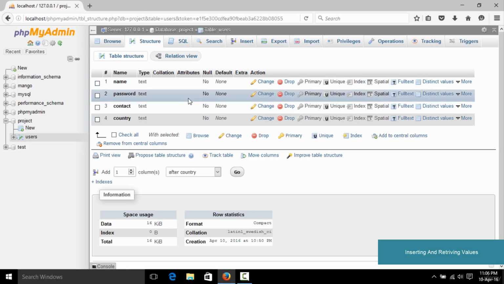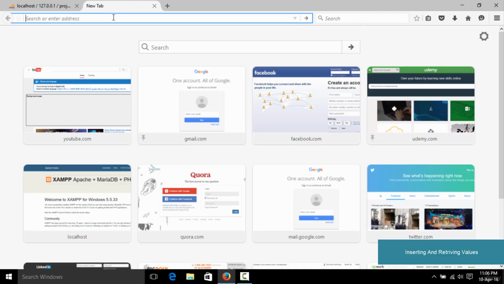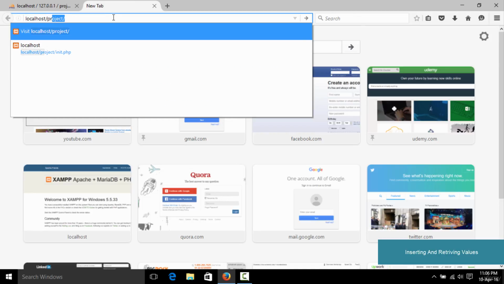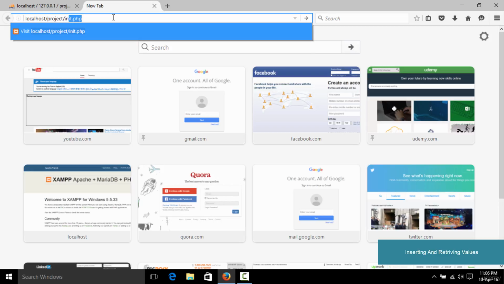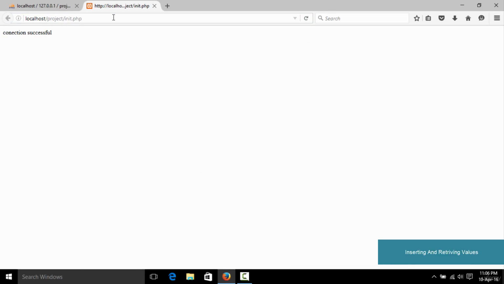And in the previous tutorial we also created a script called init.php. The script init.php is a script which is used to connect to the database. To test the script, we simply typed in localhost, then the name of our folder, which was project, and init.php, and we got the result as connection successful, which means that we are now connected to the database. Our next step, once the connection is successful, is to insert some values into the database using MySQL statements.